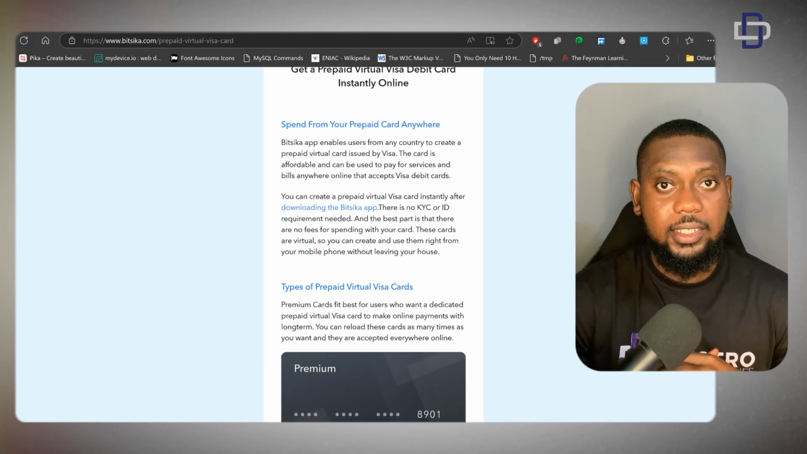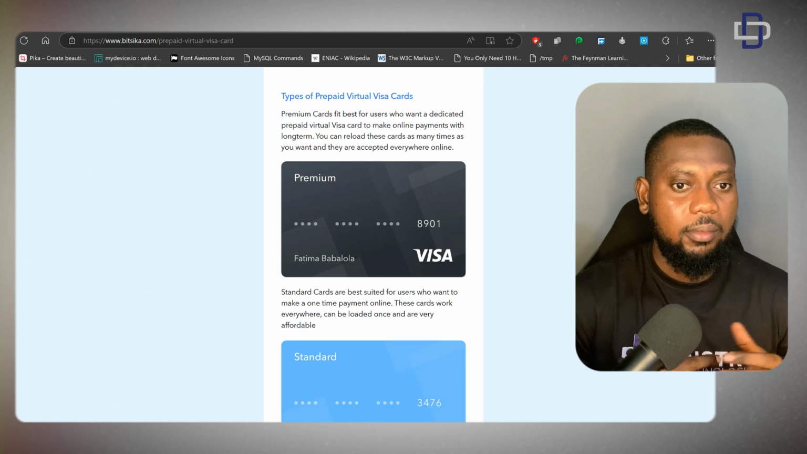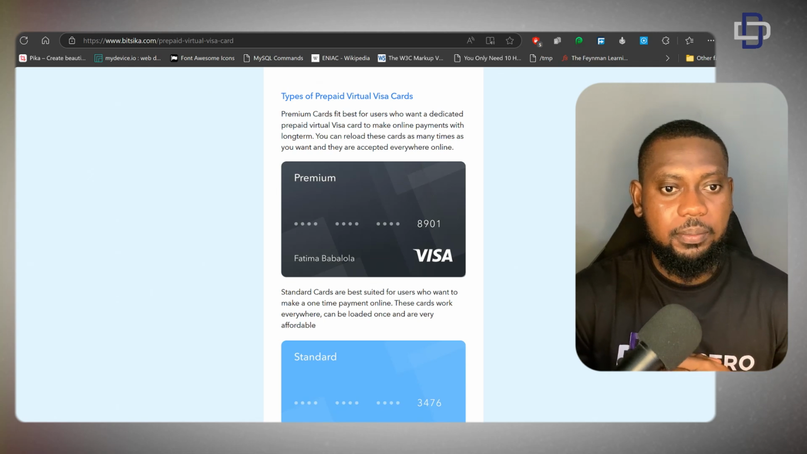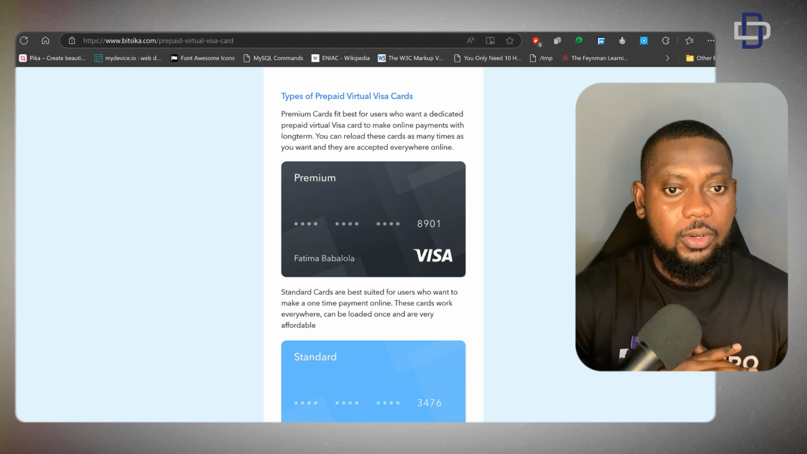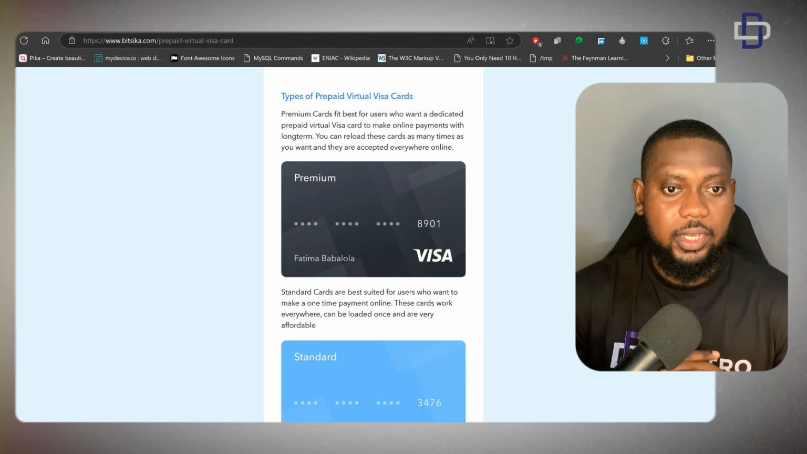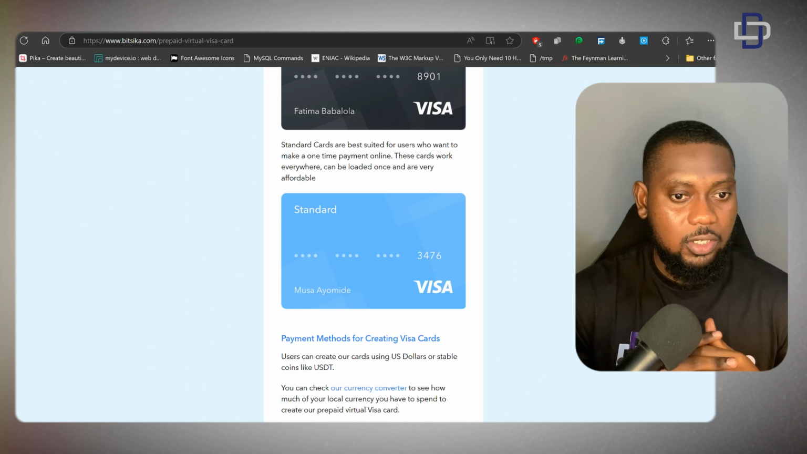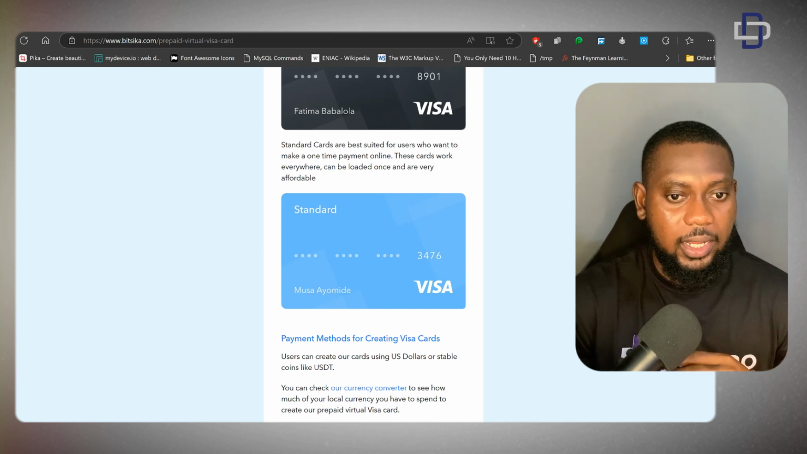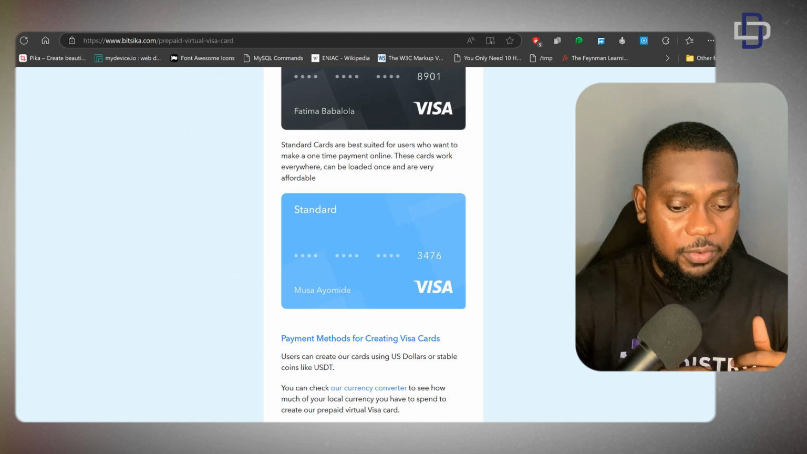Now, the virtual card on Bitsika is categorized in 2 options. If you take a look at their website, they have the premium virtual card and the standard virtual card. The premium card is for users who want a dedicated prepaid virtual Visa card to make online payments with long term. You can reload these cards as many times as possible and they are accepted everywhere online. The standard card, however, is best suited for users who want to make a one-time payment online. These cards work everywhere and can be loaded once and are very affordable.